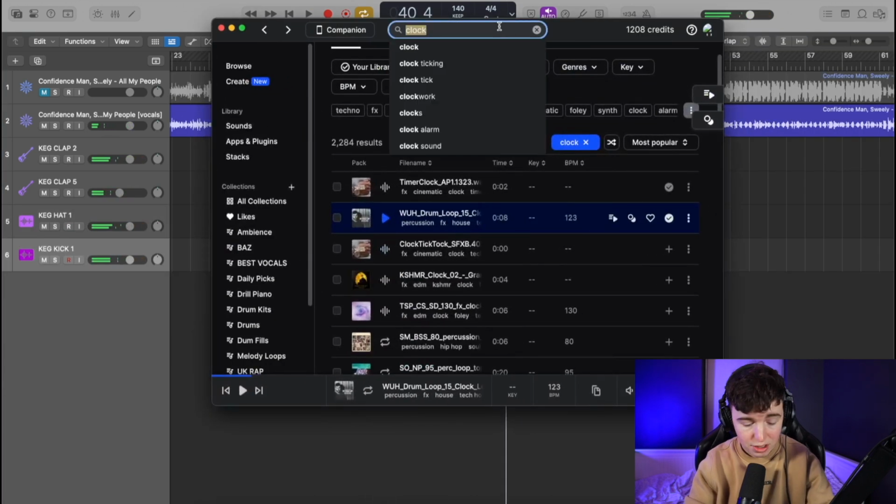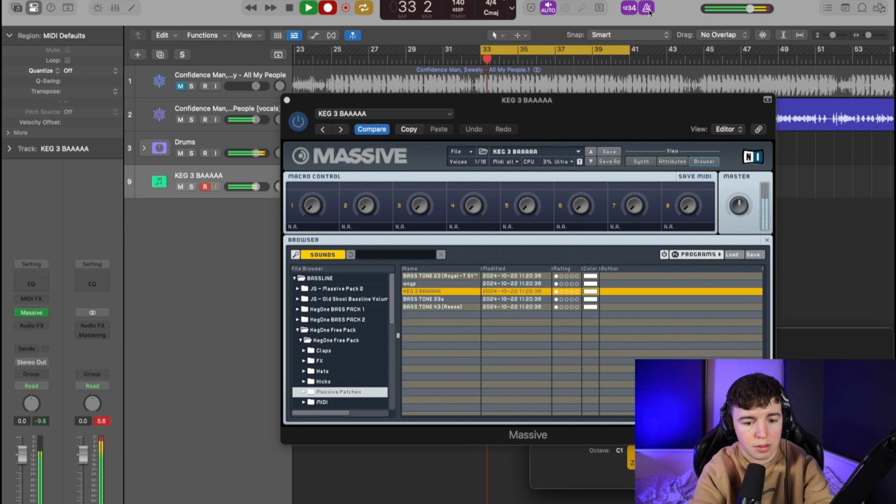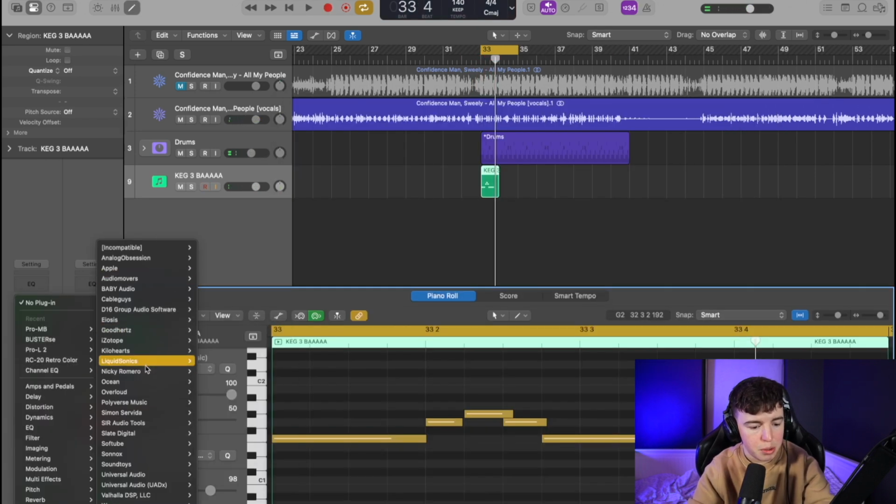Drums are sounding good so far. Just going to get a top loop from Splice. Let's put a little kick starts on there, get it pumping.